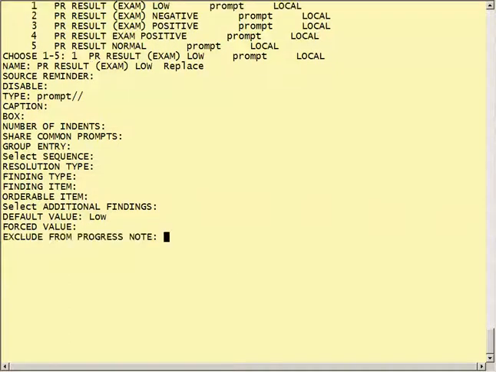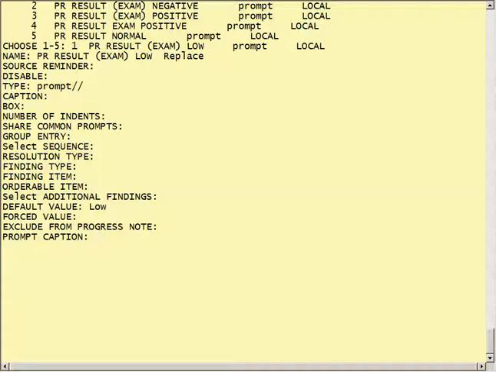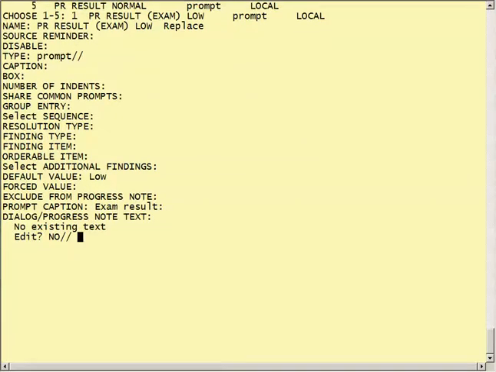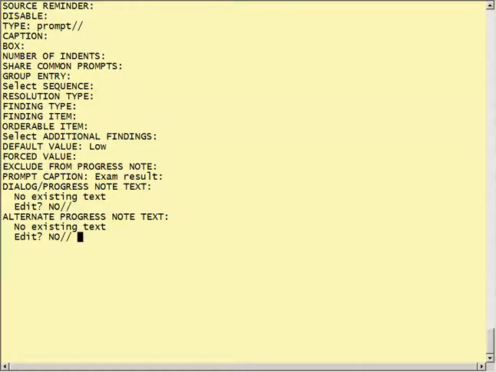That will be fine. I know I said force values before. I don't think you really need to put that in there, at least not that I've noticed. Now the next one is prompt caption. This is what displays ahead of your pickable option. In this particular case, I like having it look nice and say exam result, enter. And I don't want to have anything in there. Again, this is not a progress note.